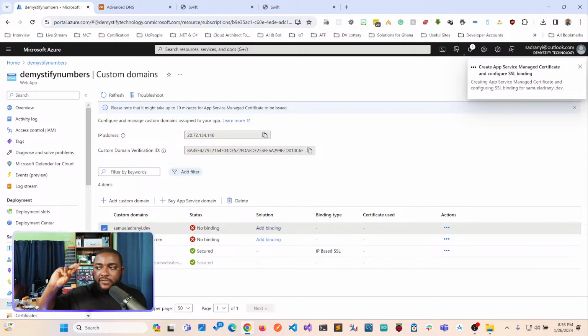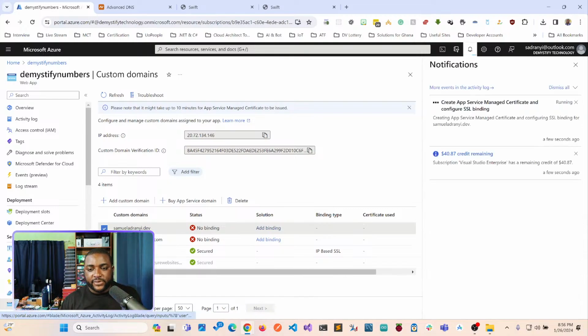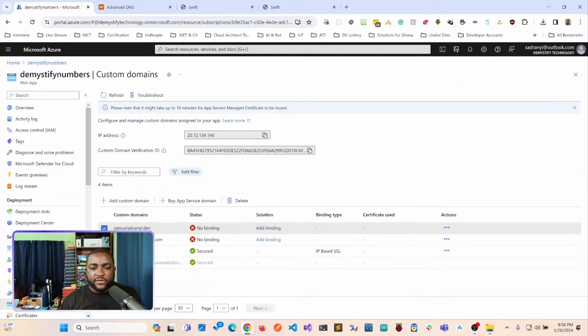So now we will see two certificates generated for us because we are binding to the app service certificate, right? Sorry, two different domains. That's what I meant to say. So yeah, it's two different domains. samaladrani.dev is a different domain. samaladrani.com is a different domain.